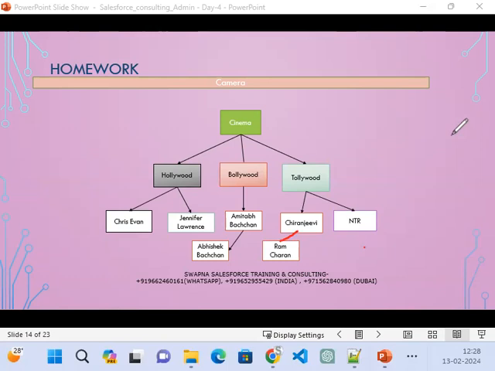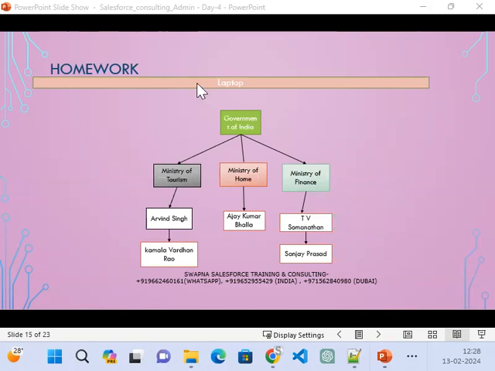Right, so this is the second assignment. And the third one is a laptop. Government of India is the main one. Ministry of Tourism, Ministry of Home, Ministry of Finance are the subgroups. And tourism will have different individual persons. But here, Vardhan is reporting to Arvind. So they both are contacts, but this contact person is reporting to Arvind. Ministry of Home, we have Ajay Kumar. Ministry of Finance, Somnath and Sanjay. Sanjay is reporting to Somnath.